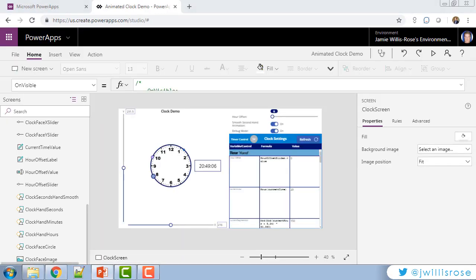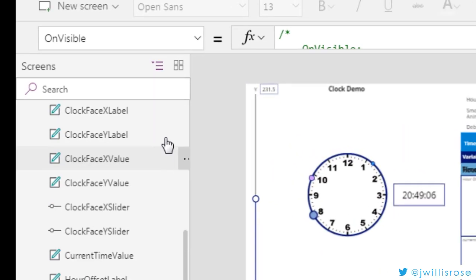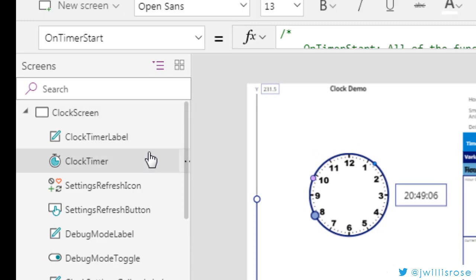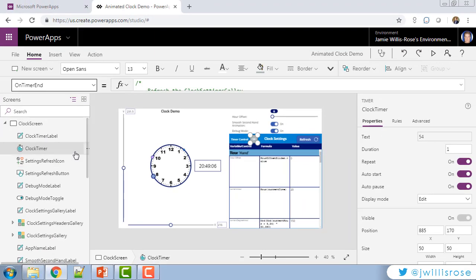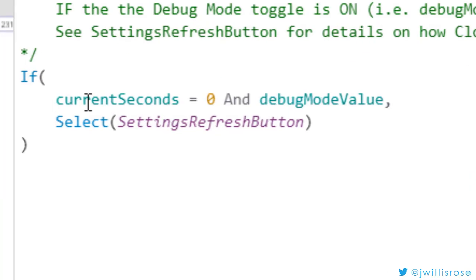One last thing before I go. If I go back to the timer control, there's an on timer start, which I use already and I showed you, but there's also an on timer end. So every time the timer ends, this is what I do. If current seconds equals 0 and the debug mode value, which is a Boolean, then I select settings refresh button.